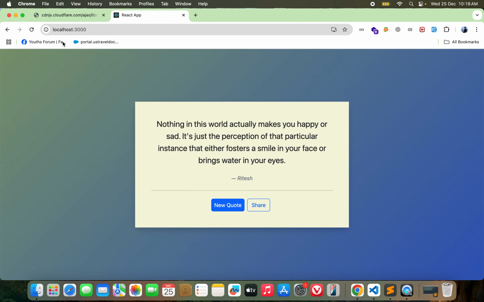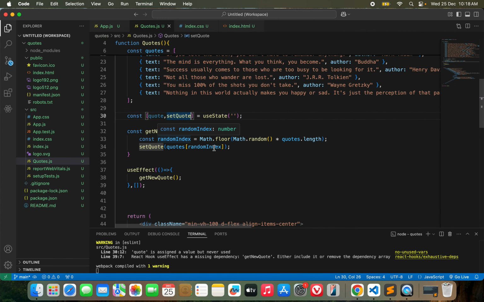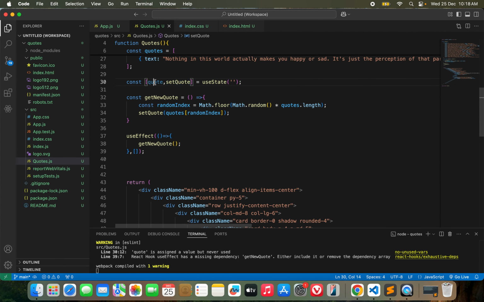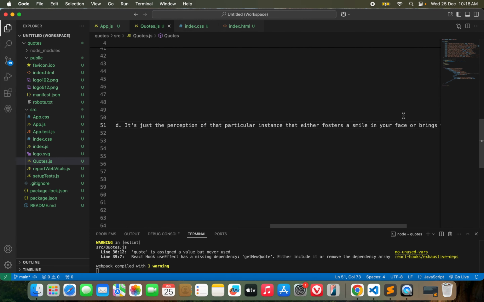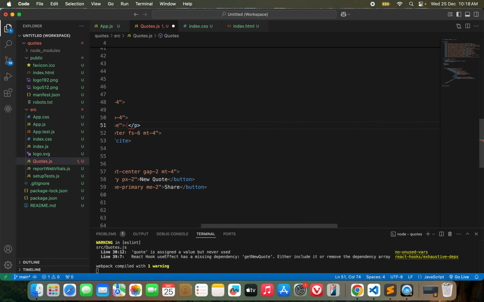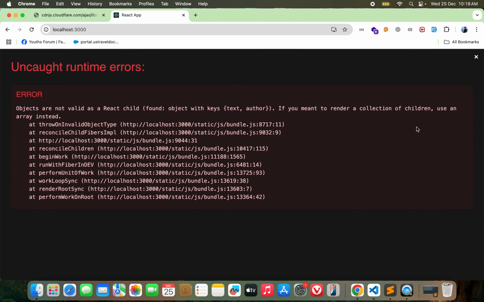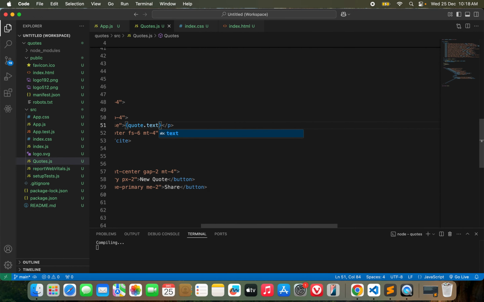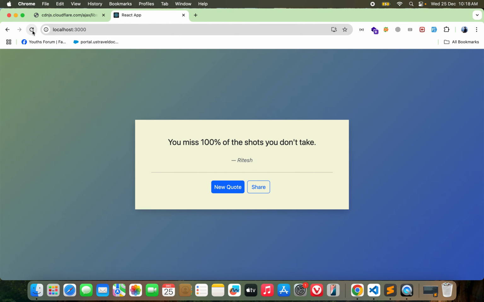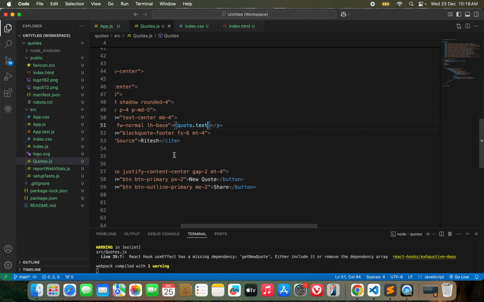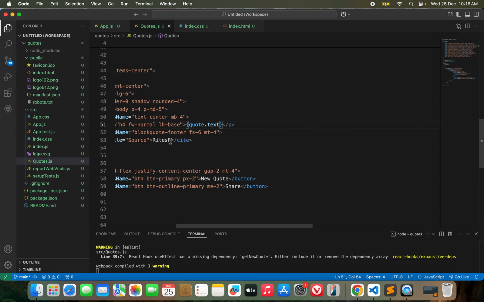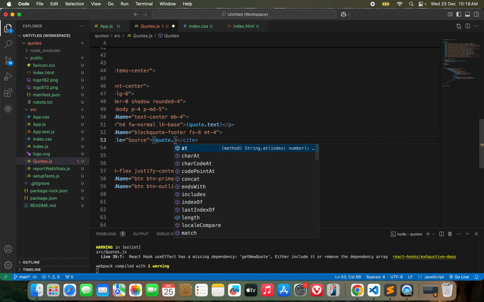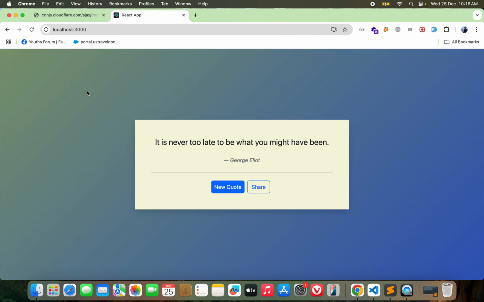Let's see. Let's refresh it. Oh, we have set the code, but we have not used the code here. Okay, so I need to use here the exact code. Let's see. Okay, it should be code.text. Let's refresh it. Yeah, you're always getting a random code, and this is always showing the same name, so I need to make it also dynamic. Dot author. Yeah, this is working now. Yeah, fine.